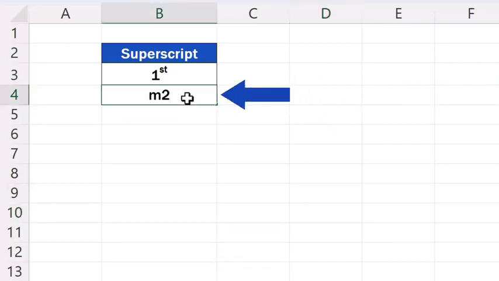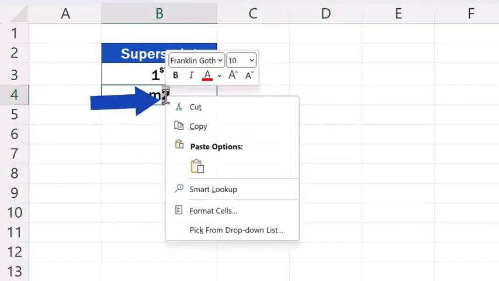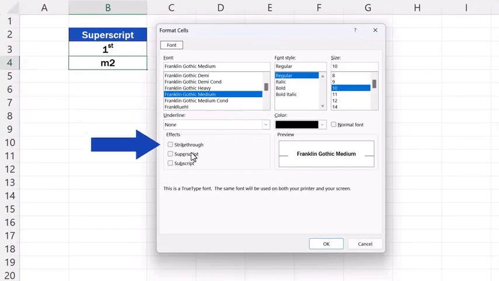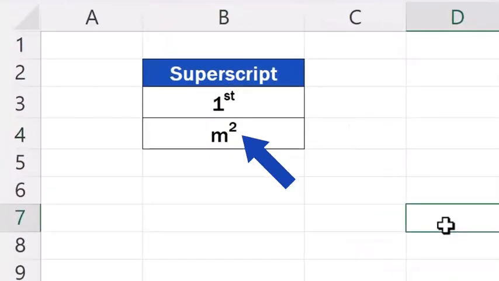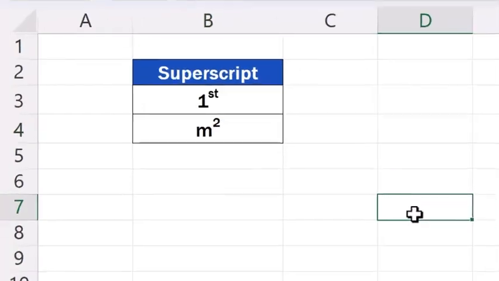Again, we type a text into a cell. We select the bit to be turned into superscript, but now we do a right-click and select the option Format Cells from the menu. The same window pops up where we tick the option Superscript, click on OK, and that's it. These two ways are most convenient if you need to insert superscript in Excel.